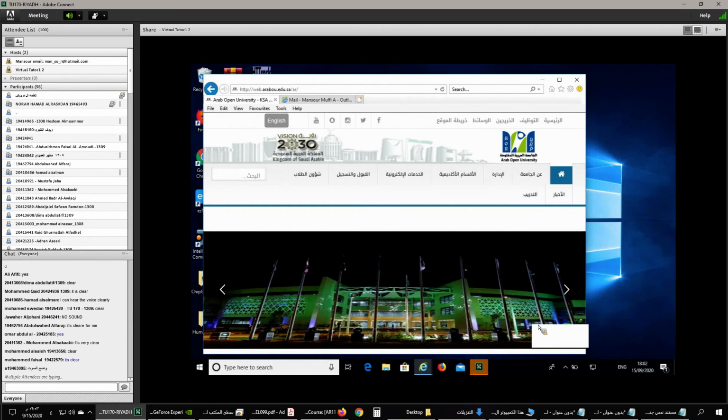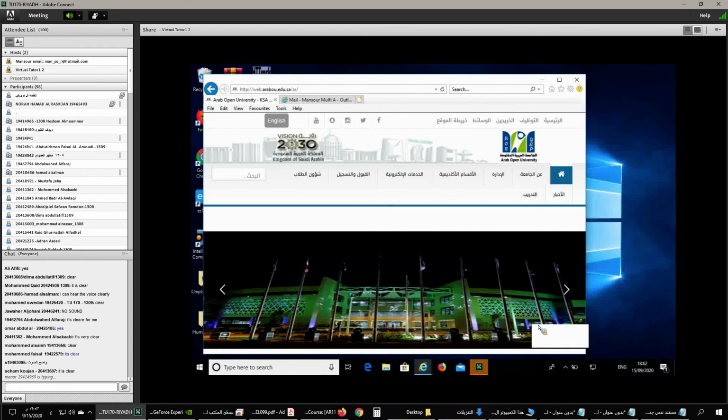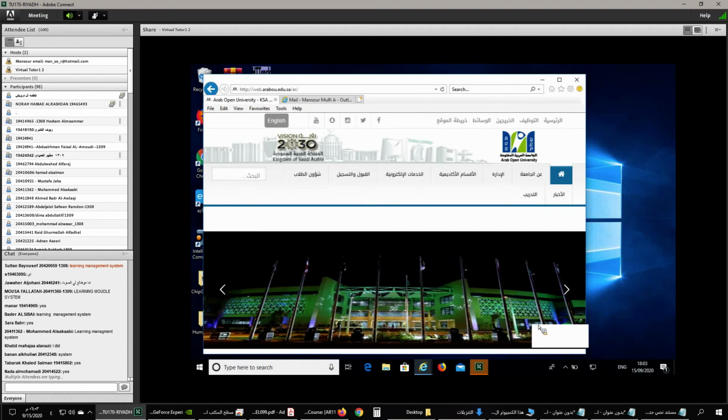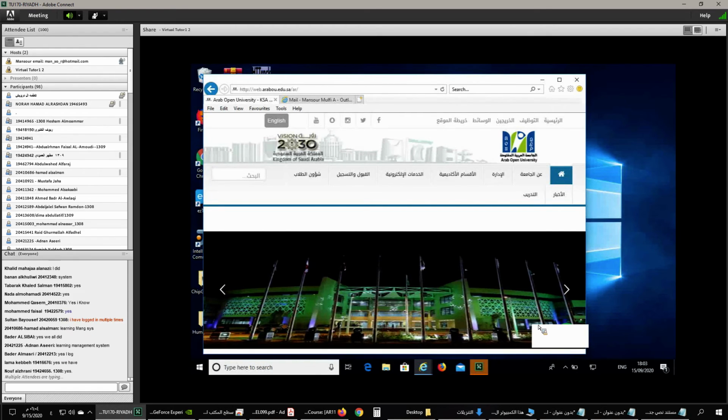So let's start first with how to log in to the LMS system. Does anyone know what the LMS system is? What is the LMS? Anyone can type or can speak if you are allowed to. Anyone can type something about it. Has anyone logged in already to the LMS system? It is always an issue for beginner students. In the first semester, students don't know about the LMS system.